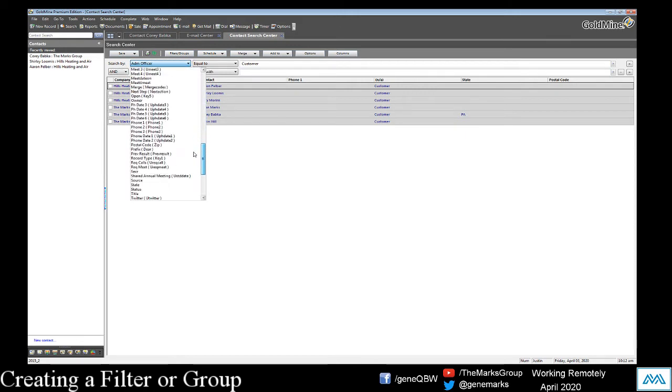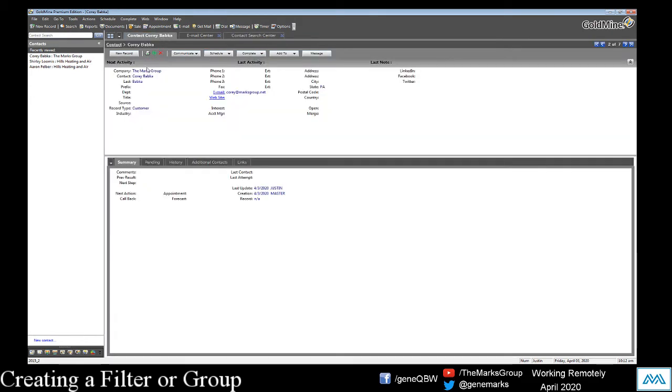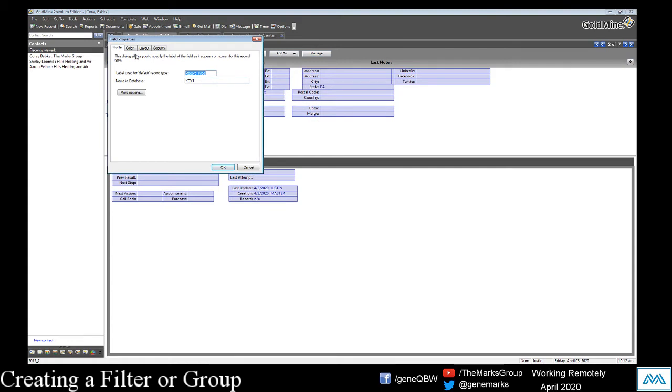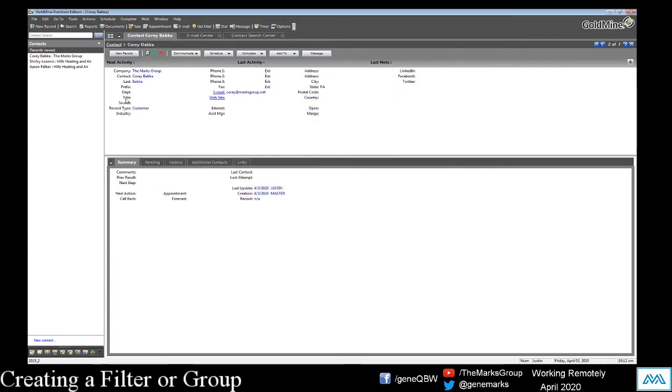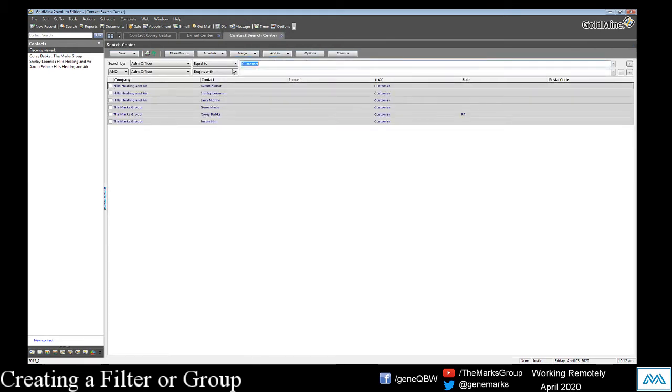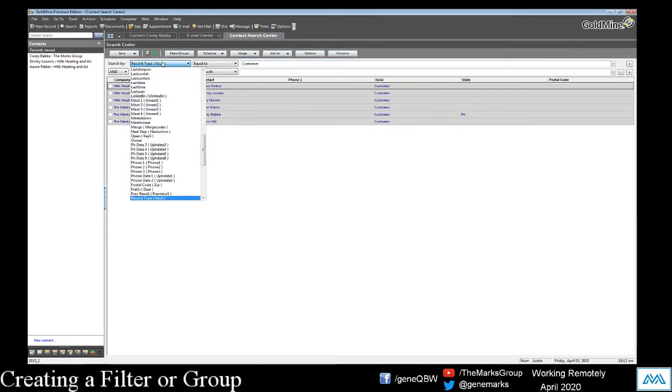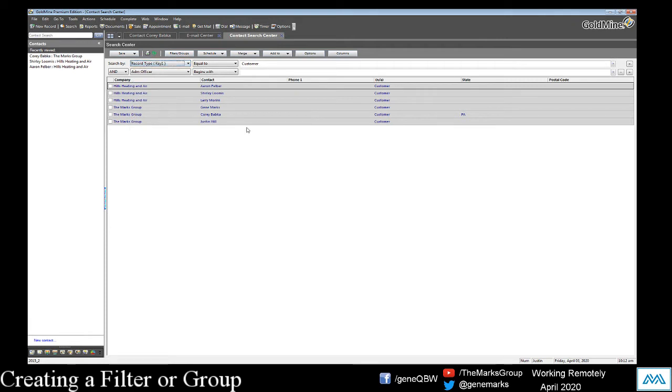Oh, you know what? That's showing the wrong label. All right, I'm going to fix that really quick. There we go. Wasn't the label after all. My GoldMine's just a little confused, and that never happens, right?